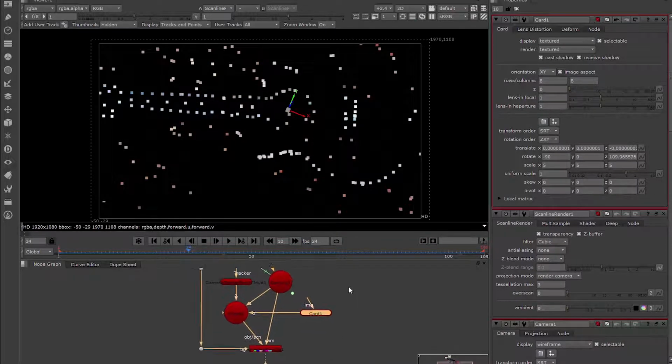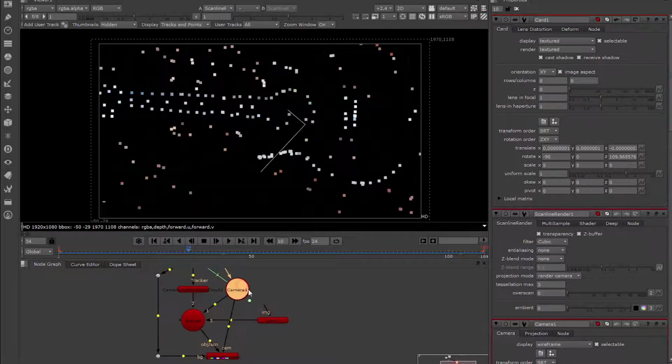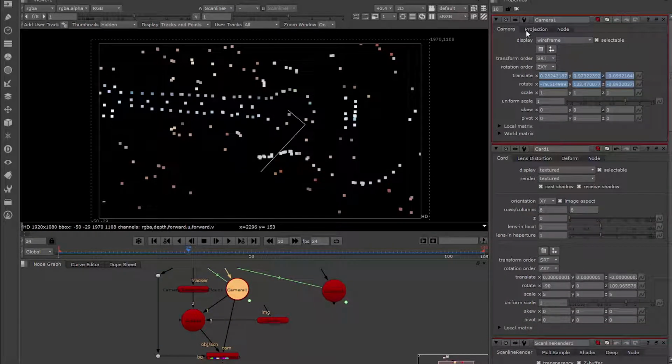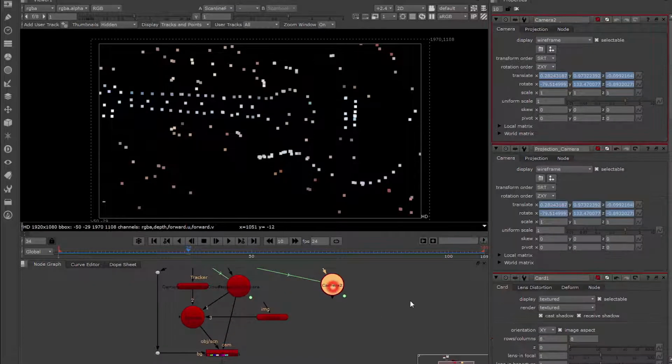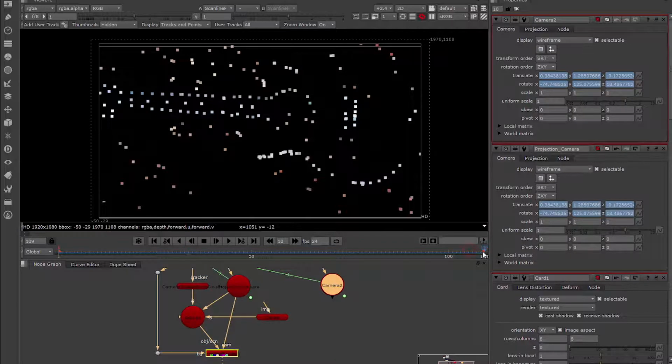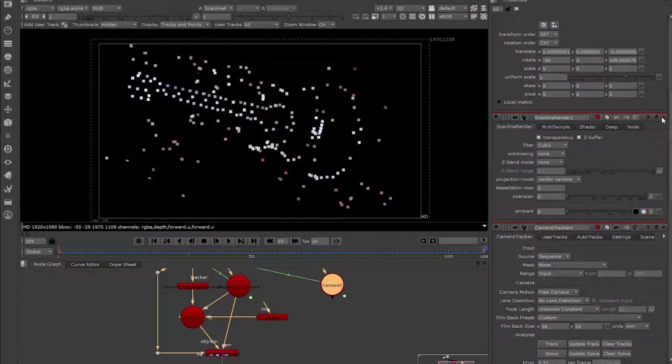So the next step is just to duplicate the camera, and this is because we're going to use one camera to project out an image and one camera to create a smooth camera path. So I'm just going to rename camera 1 to projection camera, and then I'm going to go into the attributes of camera 2, just open those up, and we're going to go to the end frame of our video and just delete all of the keyframes.